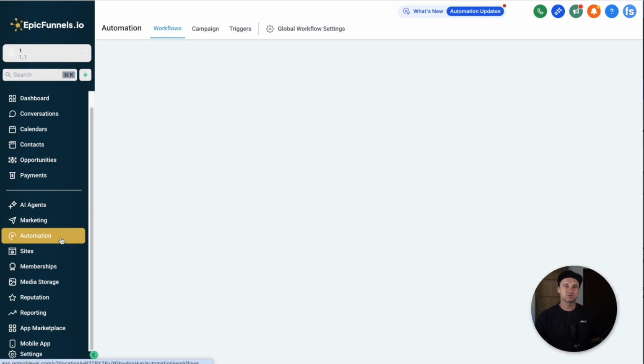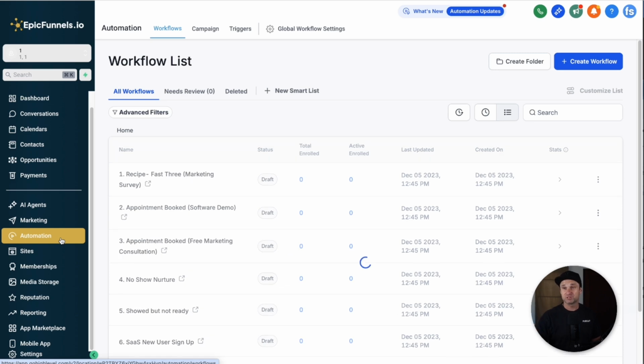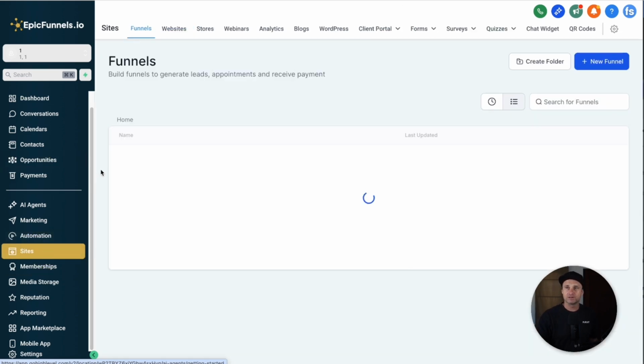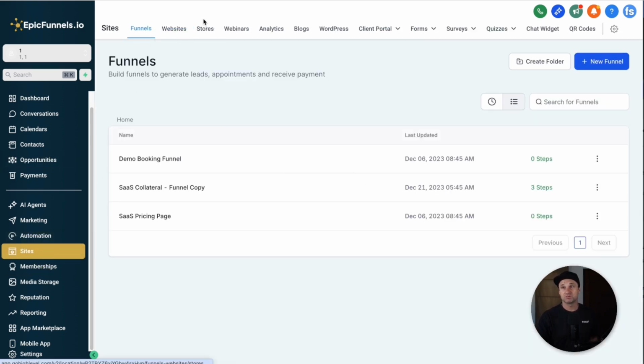We've then got automations where you can create any type of workflow that you can basically think of, which is pretty cool. Down below, we've got sites where you can build websites, funnels, digital stores like Shopify. We've got webinars. You also can host WordPress inside of it. You've got your client portal for people who log into your things like your online courses or communities. You can customize it. We've also got surveys, quizzes, and a chat widget you can embed everywhere.